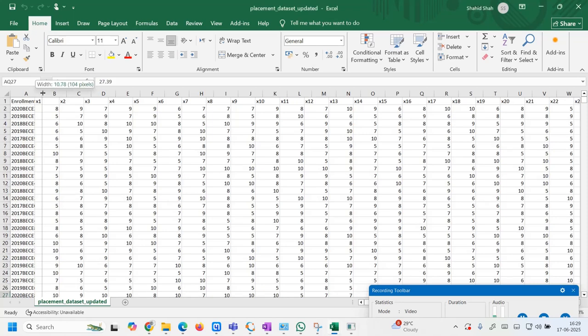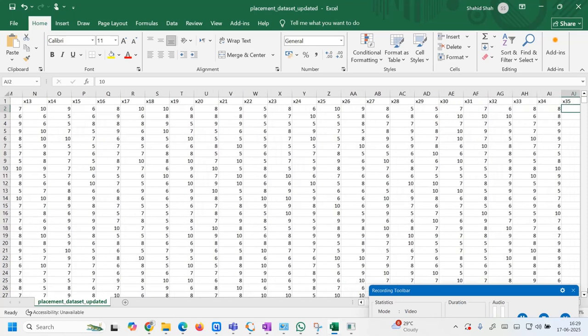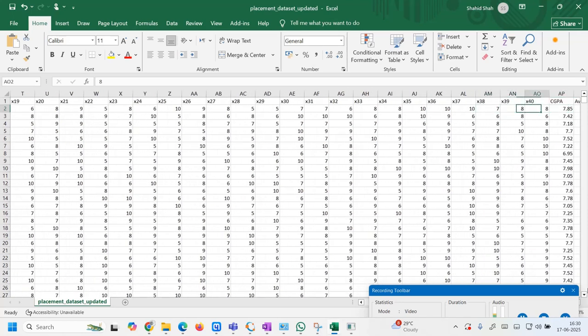So let's say this is the record of the last 4-5 years of placement data. Here is the enrollment number of the student. Then x1, x2, x3. Suppose x1 is the subject programming in C, x2 is Python programming, x3 is probability and statistics, x4 may be signals and systems, communication systems, electronic devices, VLSI design, mathematics 1, mathematics 2, control systems, and so on and so forth. So here we have, suppose, 39 or 40 subjects.